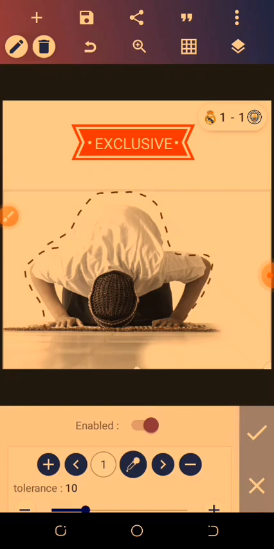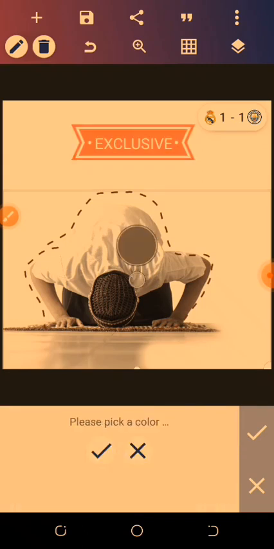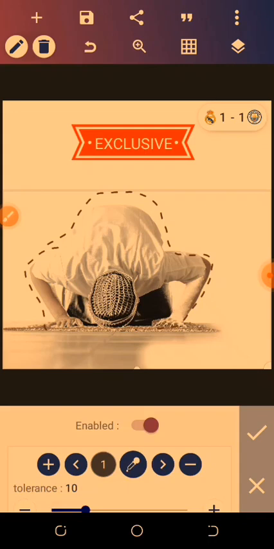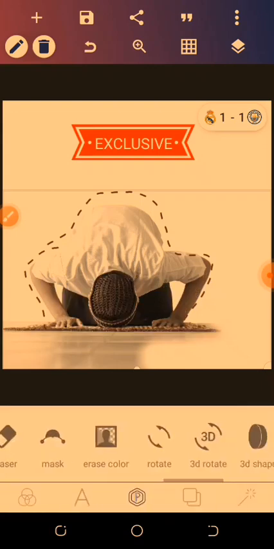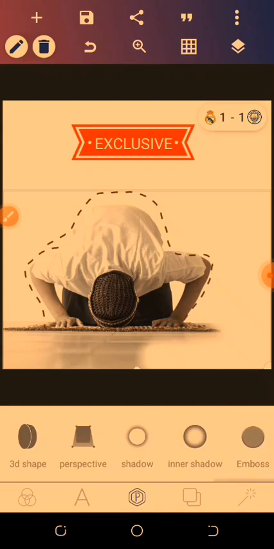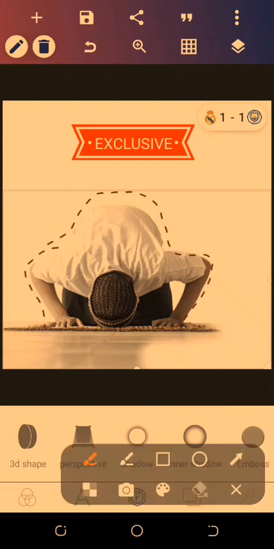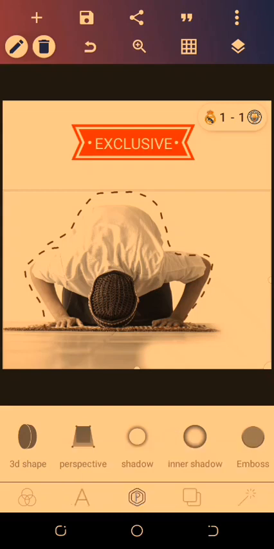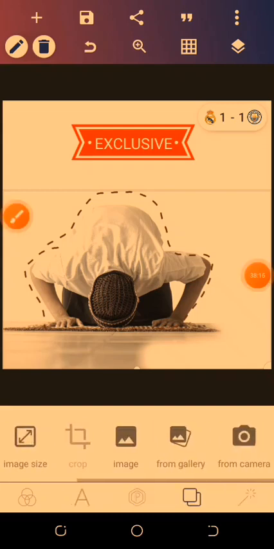I'll click on color picker to remove the color I wanted to remove from this. By clicking on this and mark, everywhere that is brown was removed from the image. So let's turn this off and continue again. We already did rotate, we did 3D shape and emboss, and the next thing we are moving right here. Yes, so let's go.